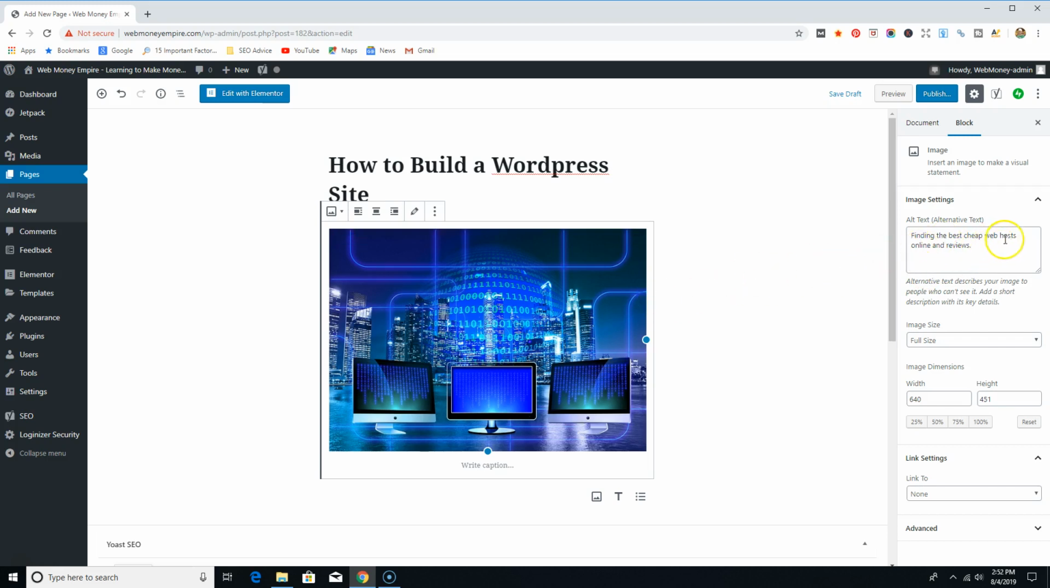So this is talking about web hosts, but if this was an image related to building a WordPress site, I might put in the alt text, I might say, information on learning how to build a WordPress site. I might use that as the alt text. Or I might say tips and tricks on how to build a WordPress page, or something along those lines. Whatever your search phrase or keyword is that you're targeting.